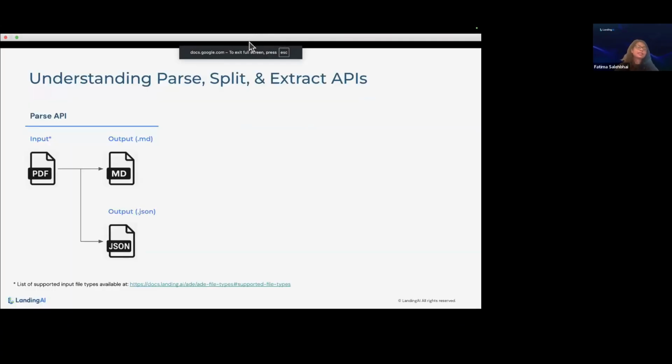But this is free to get started. We have about 1,000 credits, which should be able to parse about 300 pages, or a bit less if you're using extract and split. But you should get started with both Playground and APIs for free.